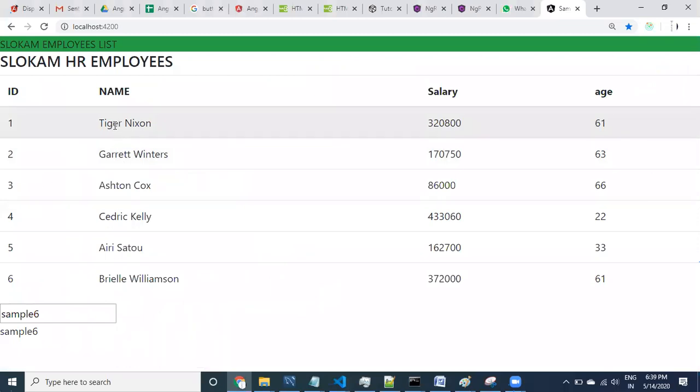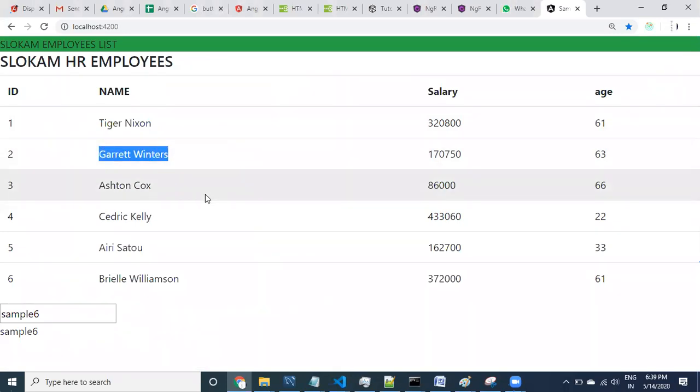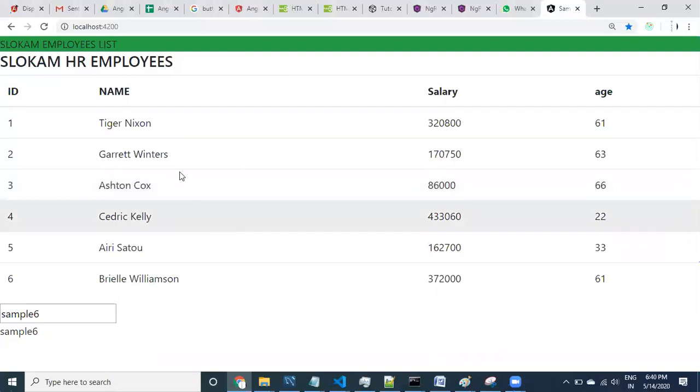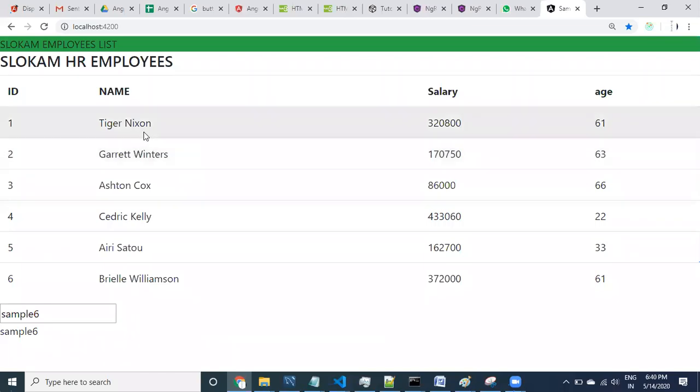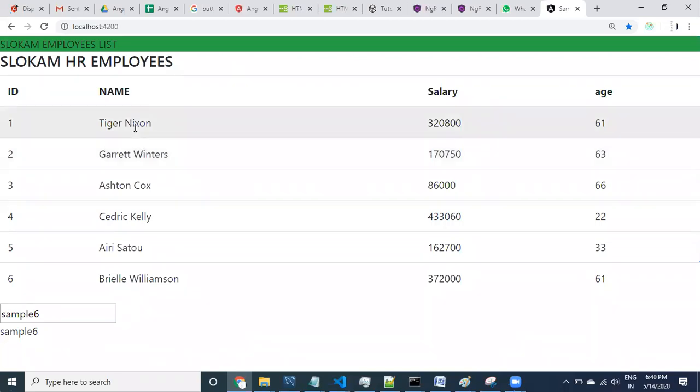If I click on this first record, I have to get an alert box containing this name. What is the information I have to get in the alert box? This name. So I have to apply a click event. In which component? The table component, because you are clicking inside the table on a particular row.